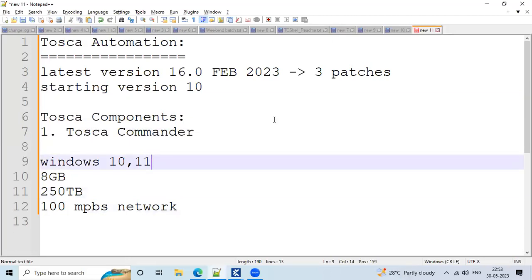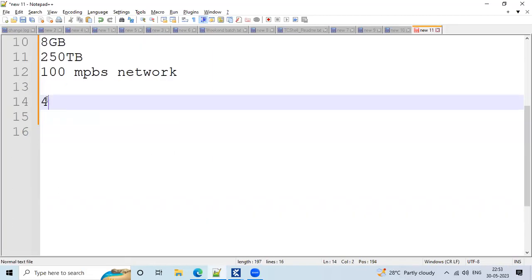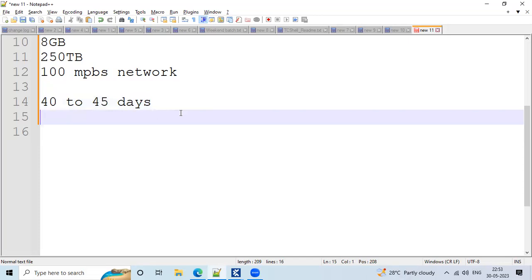What is the duration of this course? The duration of this course is 45 days, mostly 40 to 45 days. It will be Monday to Friday, at the same time daily. There is no change in timing.